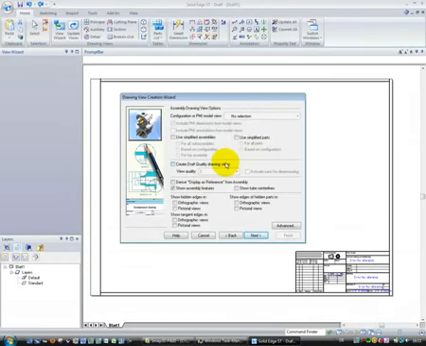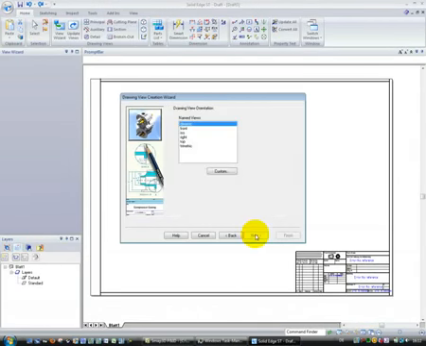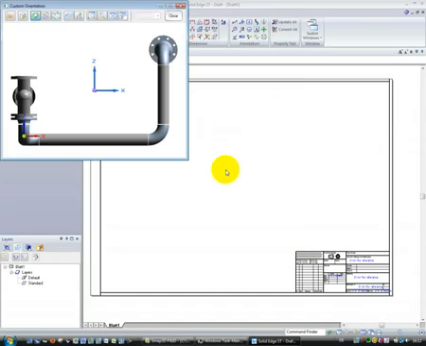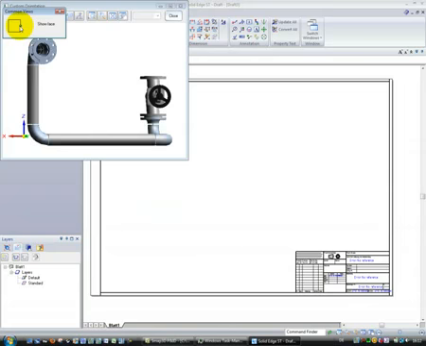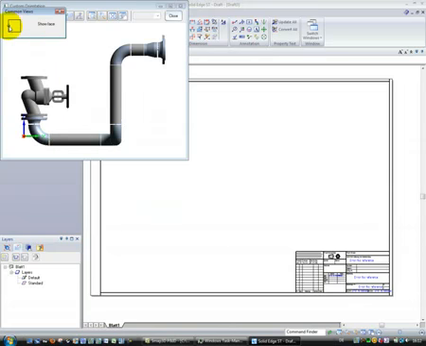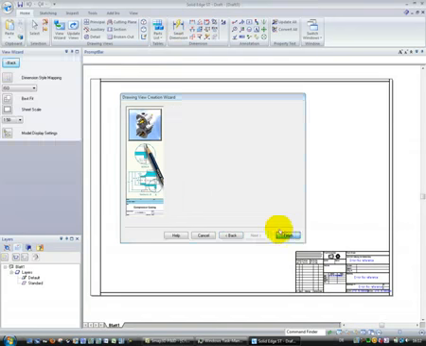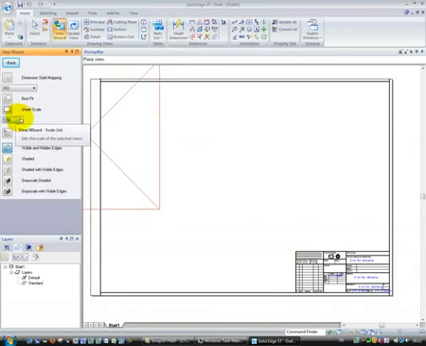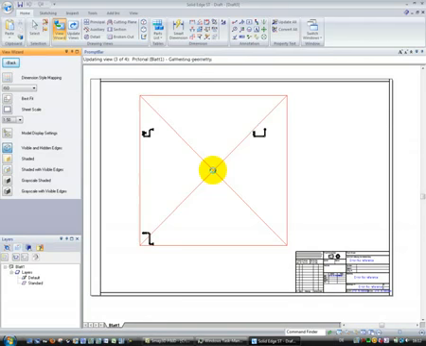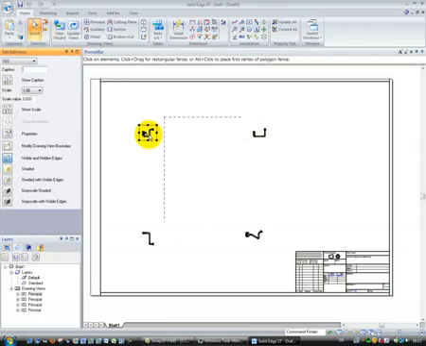We use the standard function of the assistant, selecting our custom view, selecting additional views. We can select the scale, the visibility, the shading, and then we place it into our assembly.